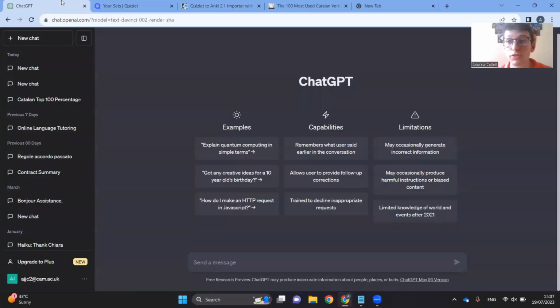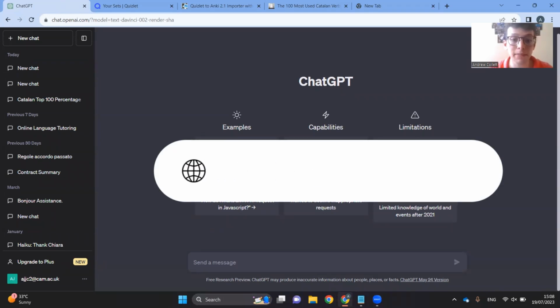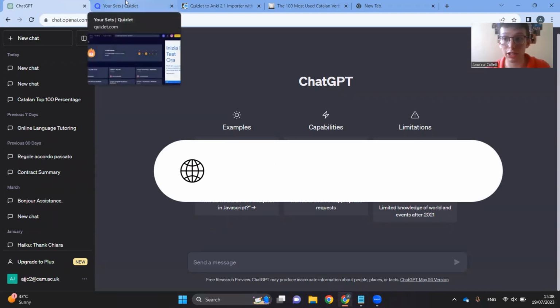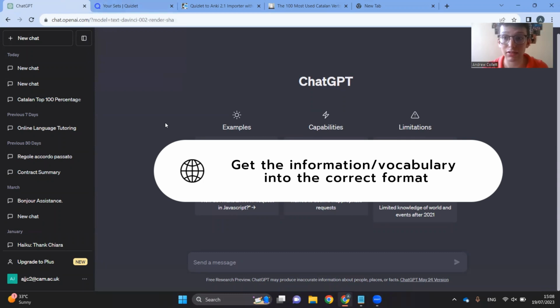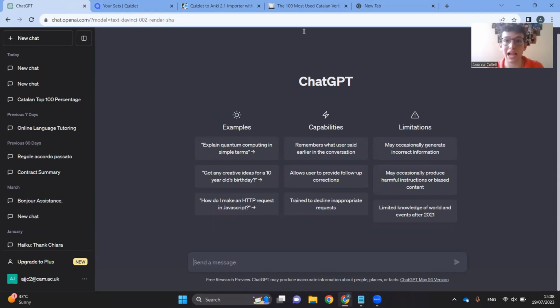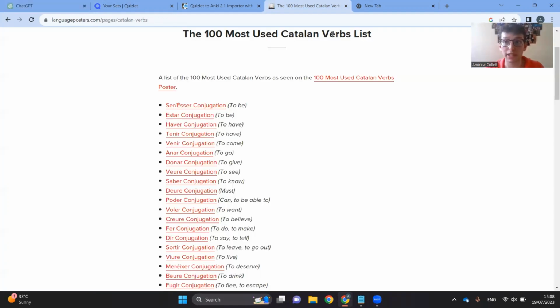Okay, so the first step out of three is opening up ChatGPT, and basically we're going to be turning the vocabulary list into flashcards. So firstly, we'll make it into a Quizlet. So I'm using this website, the 100 most used Catalan verbs list. You can also use Wikipedia, which provides frequency lists.